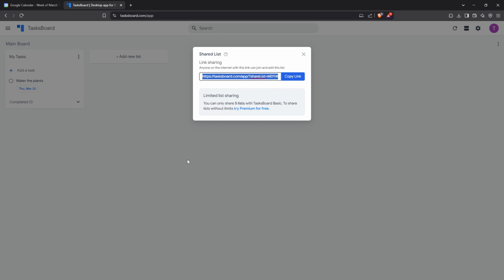And there you have it, an easy method to share your Google Calendar tasks with anyone you choose. By using Tasksboard, you not only have a better view of your tasks, but also a convenient way to collaborate with others.